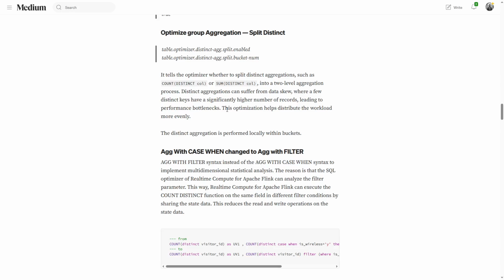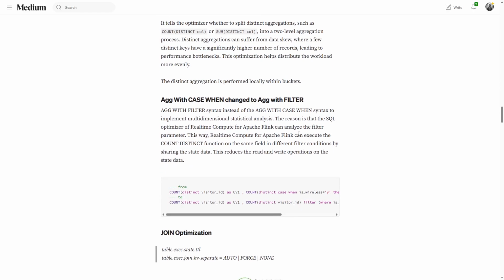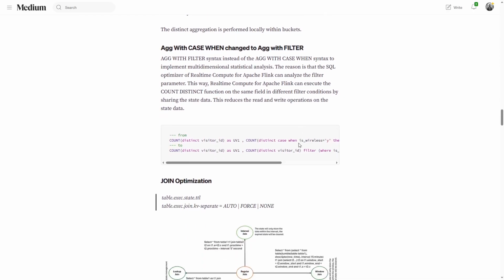So this optimization tries to distribute the workload more evenly, because we are splitting it, not into two parts, but into a number of buckets. That's why this split bucket number is there. What we do is perform the distinct aggregation locally within the buckets, and then we combine it at the top. So this is the split distinct optimization. Then we have aggregate with filter syntax. Flink does a rewrite of our job.